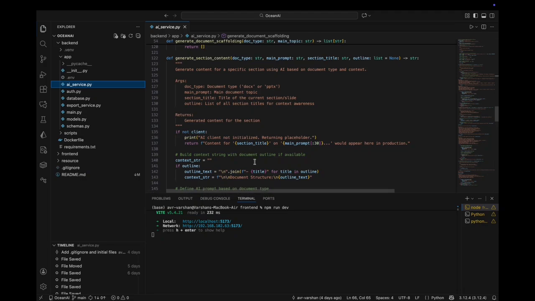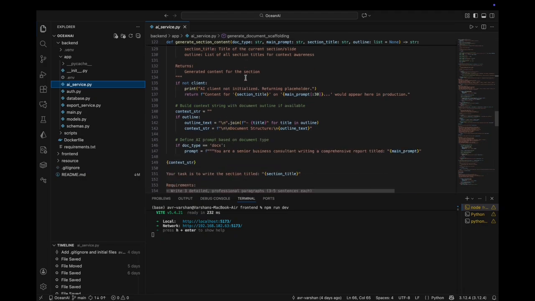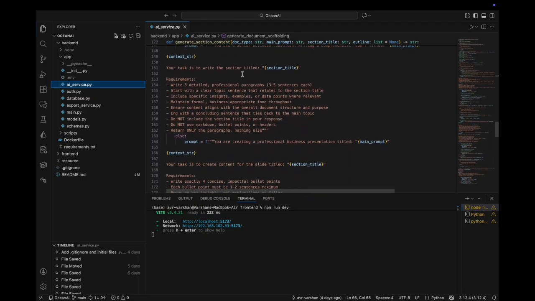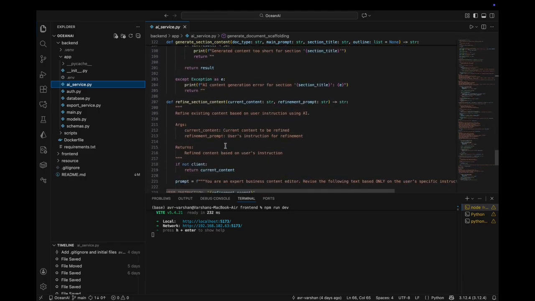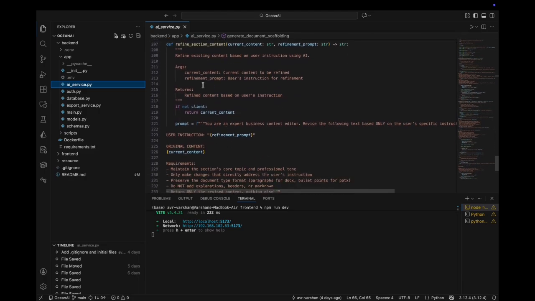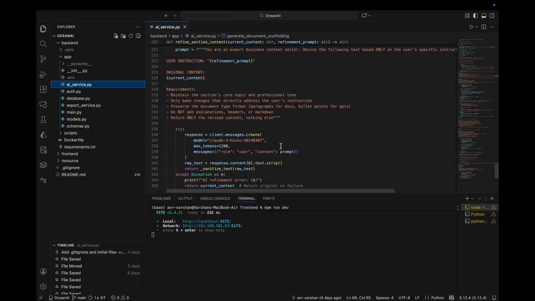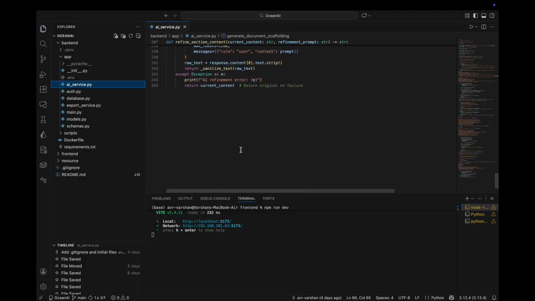A major part of the file is the sanitize text function, which cleans up AI output by removing artifacts, markdowns, code blocks, and inconsistent bullet points. Overall, this file is the backbone for everything related to content generation and refinement.